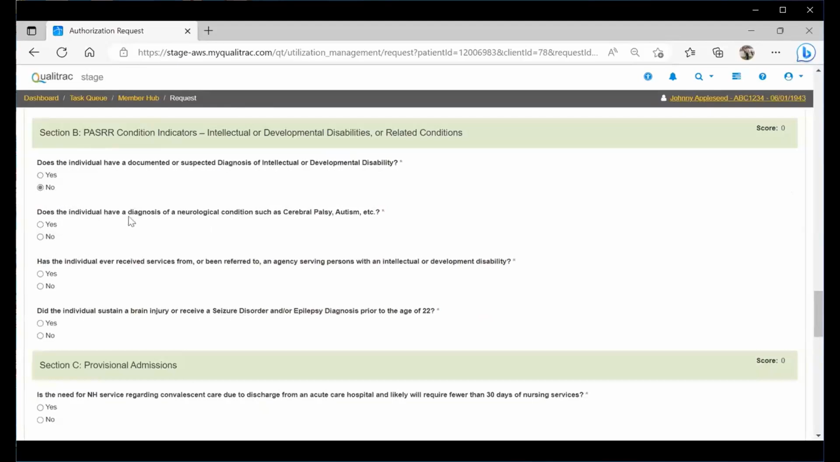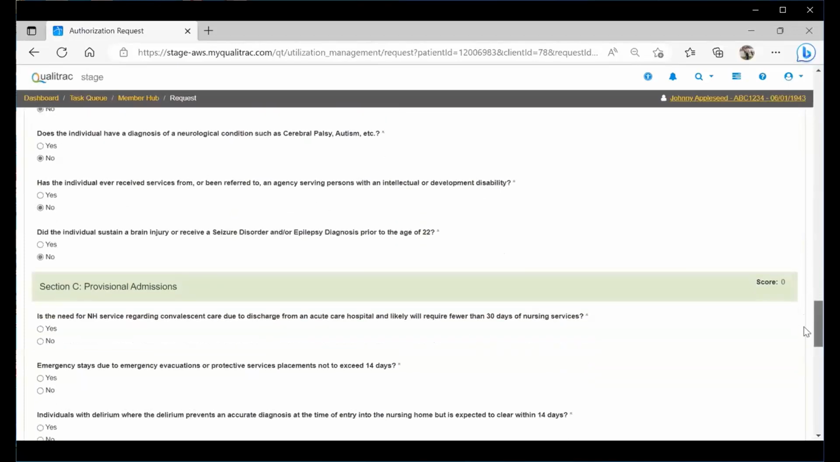The next question is, does the individual have a diagnosis of a neurological condition such as cerebral palsy, autism, etc.? The next question is, has the individual ever received services from or been referred to an agency serving persons with an intellectual or developmental disability? If yes, there'll be a description box. And finally, did the individual sustain a brain injury or receive a seizure disorder and or epilepsy diagnosis prior to the age of 22? And you can indicate yes or no there.